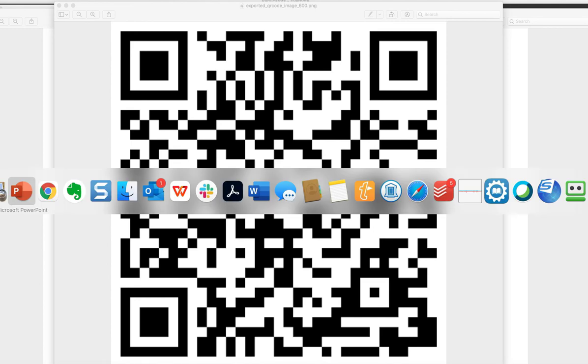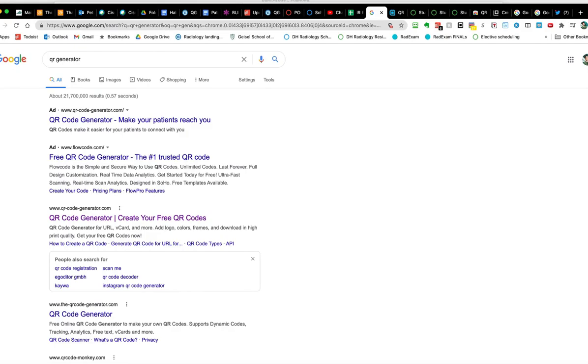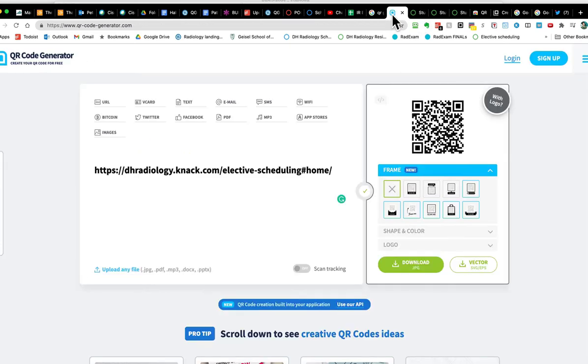So first of all, let's talk quickly about how to make a QR code. There's a couple of very easy ways. If you just Google QR generator, it will take you to a bunch of links such as this, where you can put in a QR code. I've just pasted in something from one of my websites here. It will come up with a code and then you can download it.